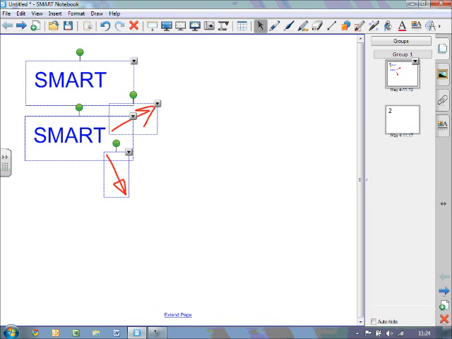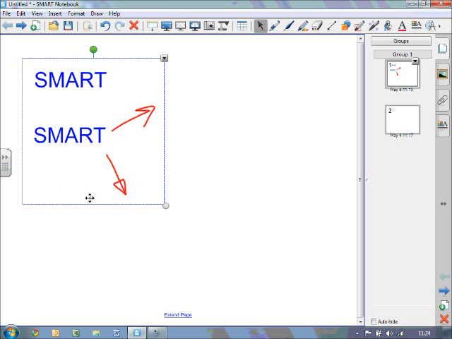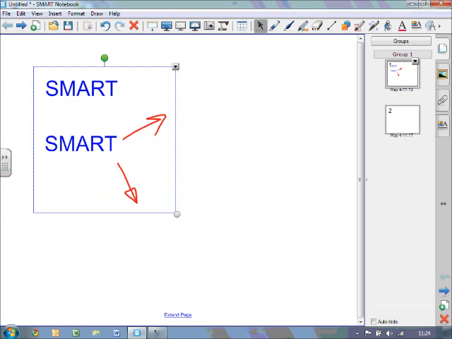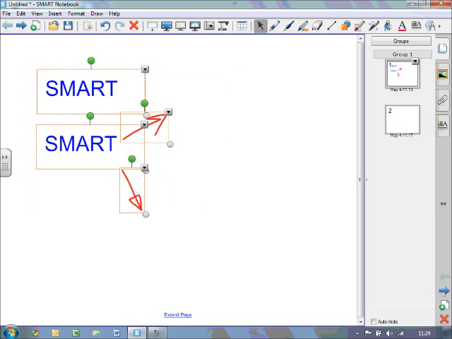If you want to permanently group those together, go to one of the drop-down boxes, go down to grouping, which is the one below locking, halfway down the menu, and then select group. That's now created one object on screen. We can always undo that simply by going back to grouping and going to ungroup, and it will ungroup those objects again.